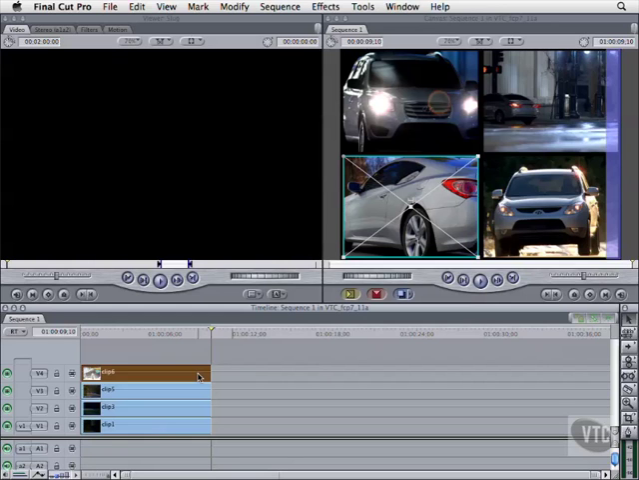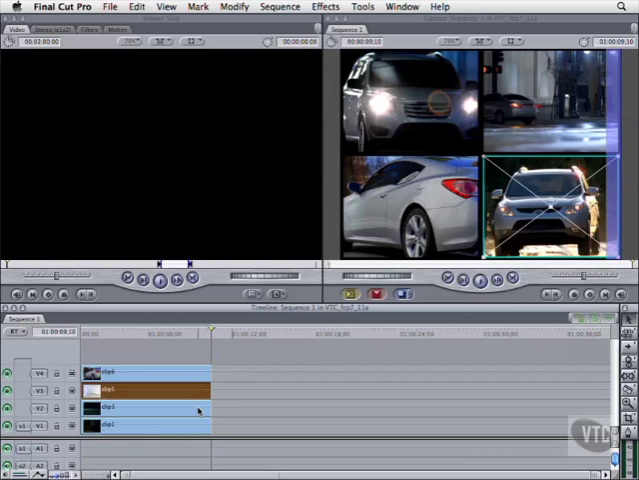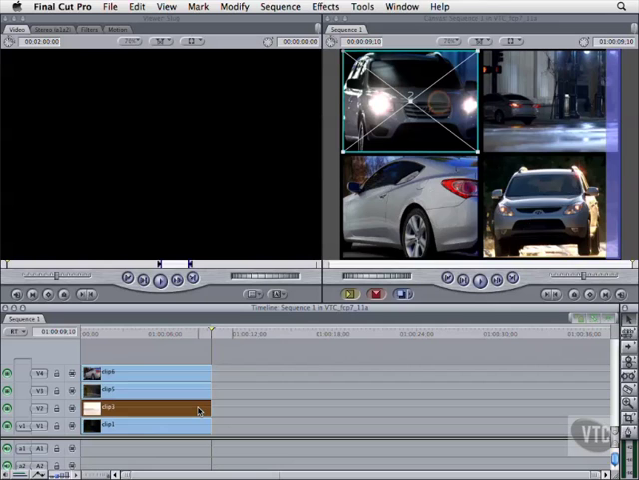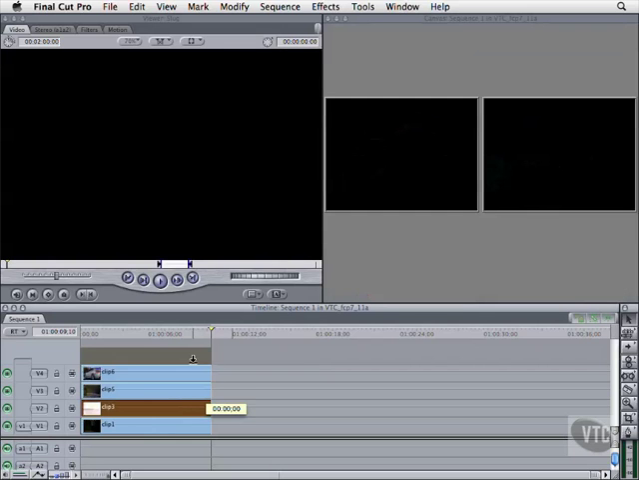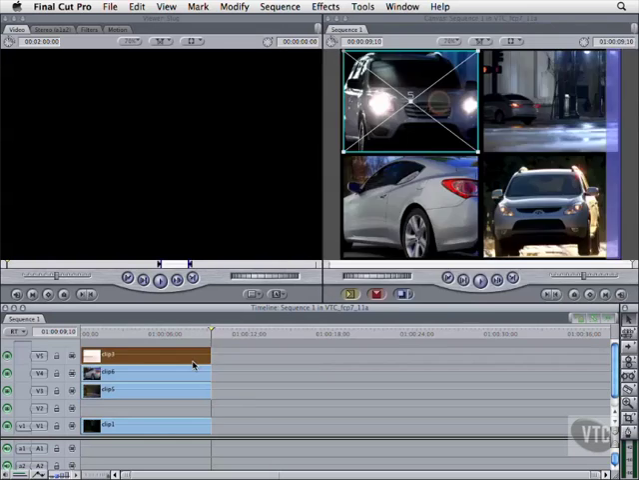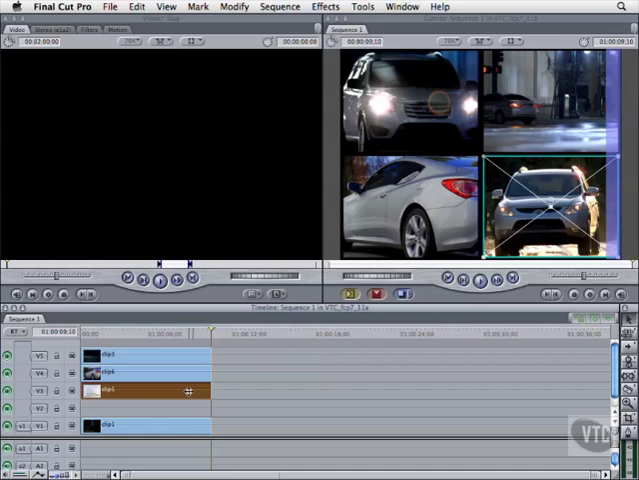Second, we need to organize our clips in the right track order. The clip in the upper left is going to be hiding our other clips, so it has to be on the top track. Drag it up and onto the background and release it to create a new track. The clip in the lower right is going to be the last one revealed, so let's put it on the bottom track.